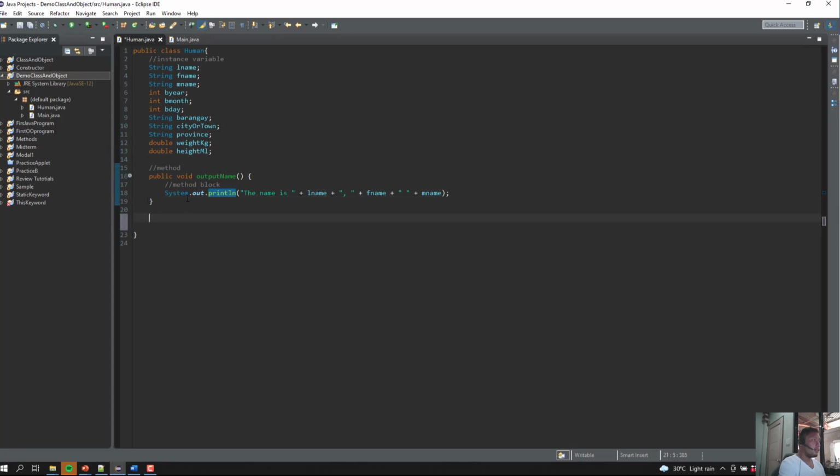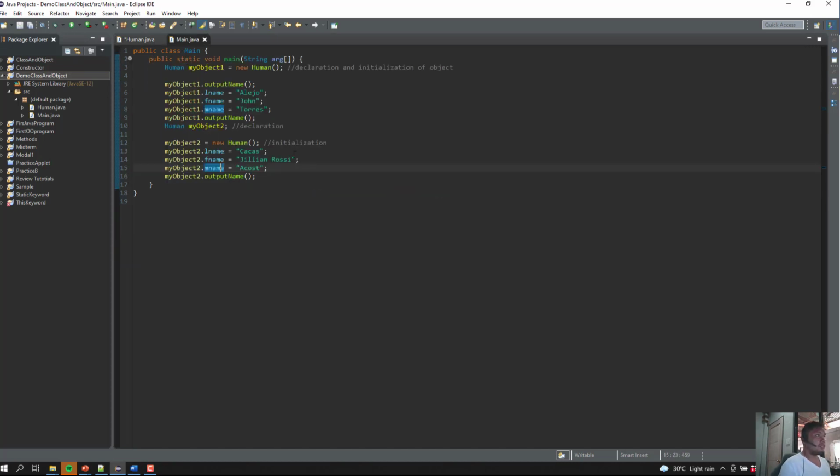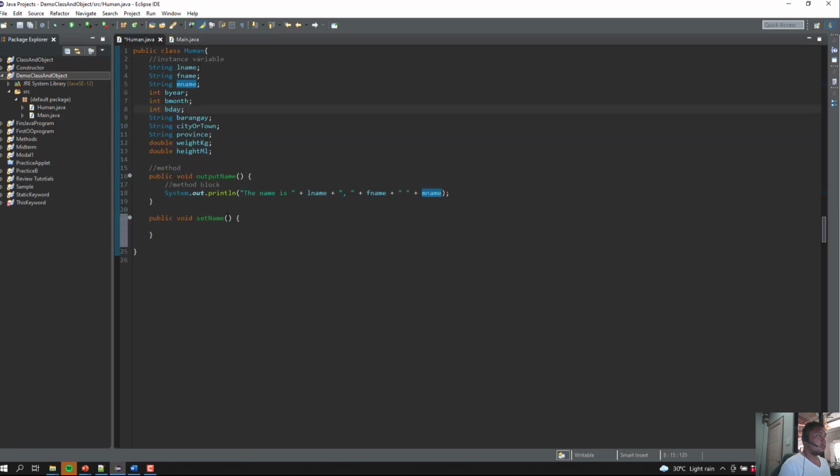So we can create a method like public void, again because we don't have a return type, void, set your name, set name. So for set name we have here the name of the variable. To declare the variable we have the public, the access modifier, the data type, and the name of the variable. So instead of accessing the information from the instance variable, we use it as a parameter list to set data.